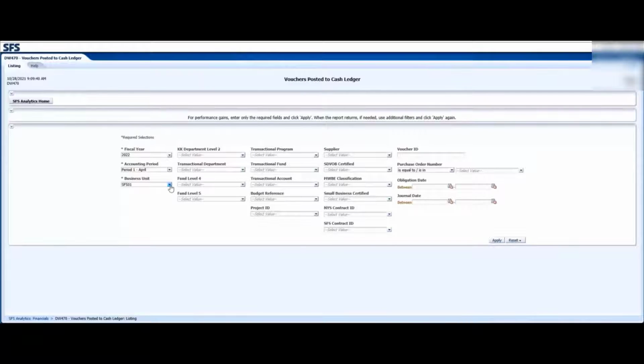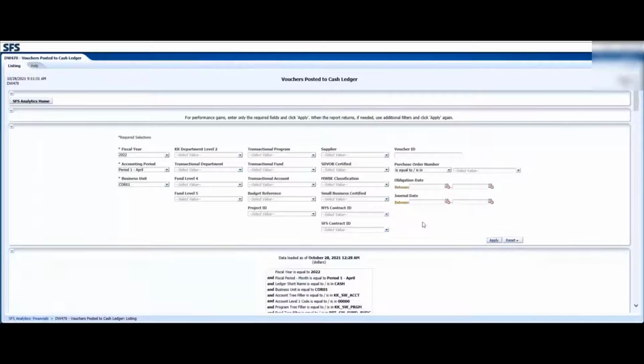For all of today's examples, I'm going to pick on a different agency, and we're going to use corrections. I wanted a little bit larger agency with more data. SFS is very small, so we're boring with our data. So we'll use corrections, and you'll notice that I can choose a separate business unit. That's fine. The system allows you to do that. So right now, I'm asking the report to return all the cash vouchers for the month of April for this fiscal year for corrections. So that's very wide open. As we'll see in a minute, we can apply other filters to narrow down our search. But let's just see what this looks like when it comes back.